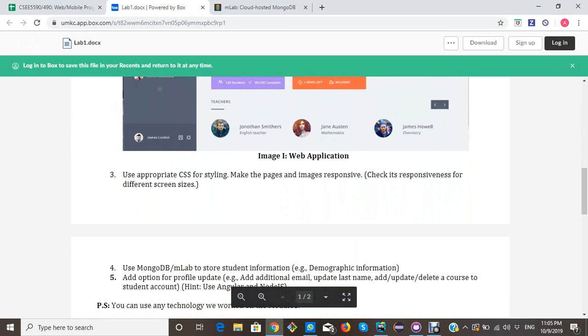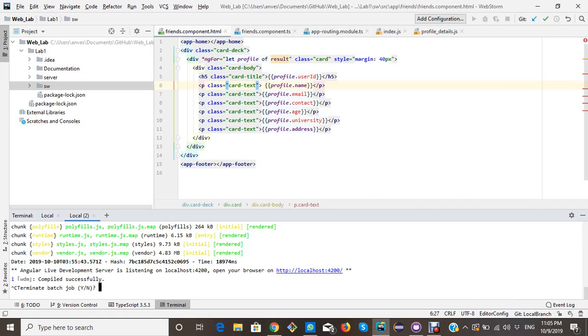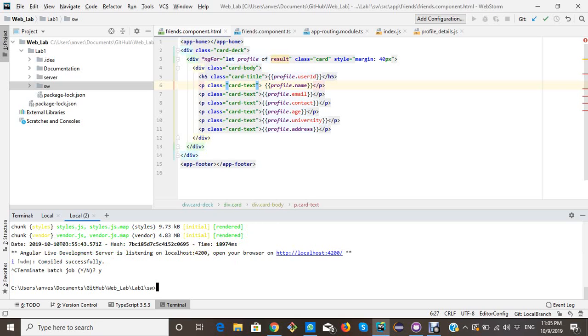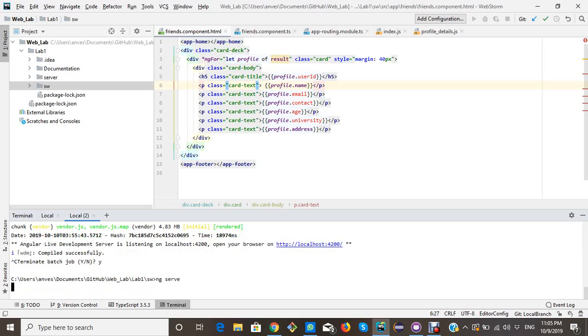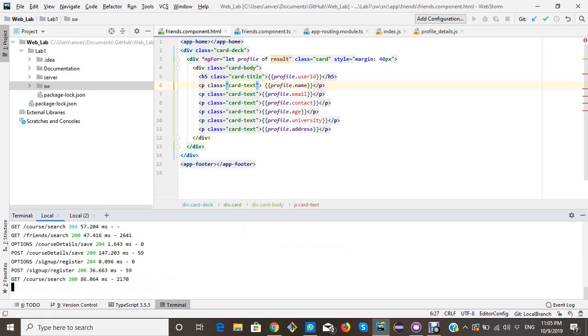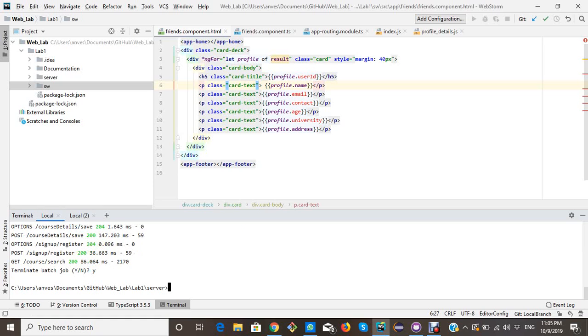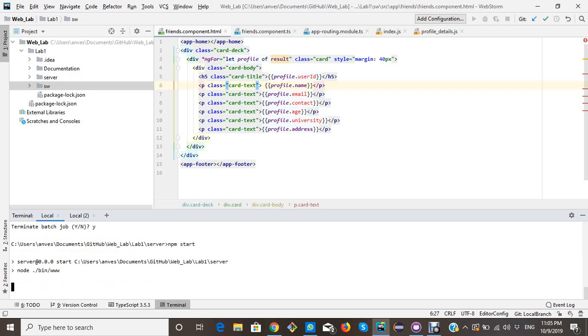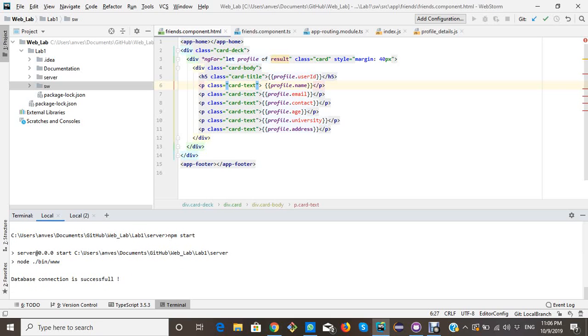Let me first run my application to show the demo. Here I have two components, a client and a server. For the client side, I'm using Angular, so I'm going to use the ng serve command to run my client side. For the server side, I'm going to use Node.js. To start Node.js, I need to give the command npm start. If we give npm start, the database connection should get connected. It is saying that the database connection is successful. That means Node.js and the database are connected and everything is good to go.